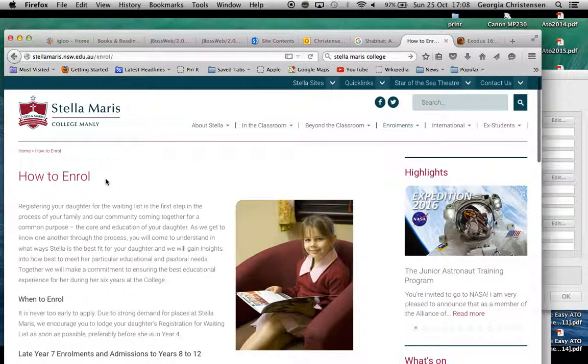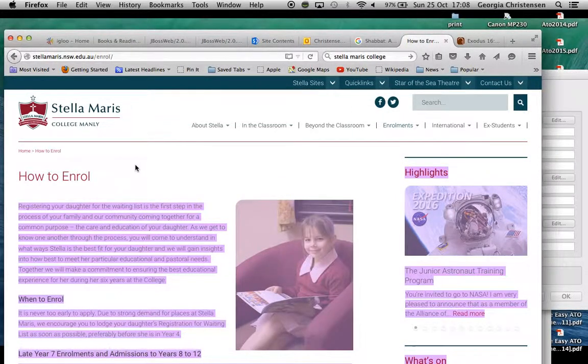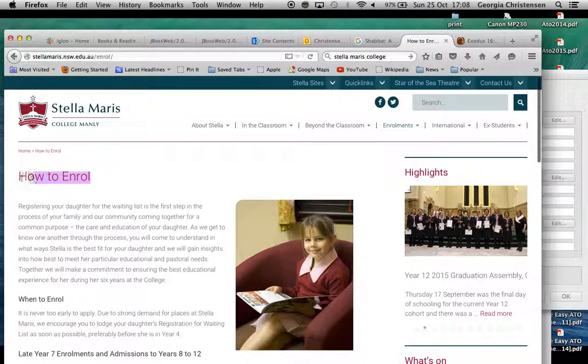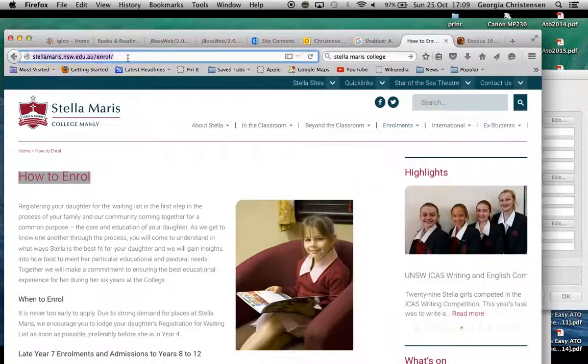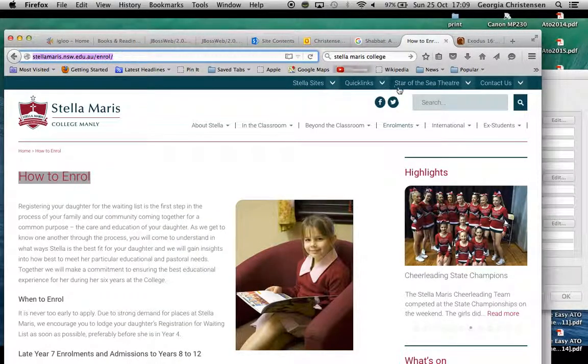So you can see how to enrol. That is actually going to be our enrolment page. That's what it's called. So that's the page, Control V, whereas the name of the website is Stella Maris College. Okay, now it's also all capitals there because it's a proper noun. We also record the URL.